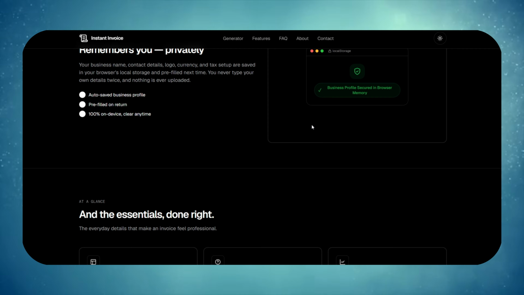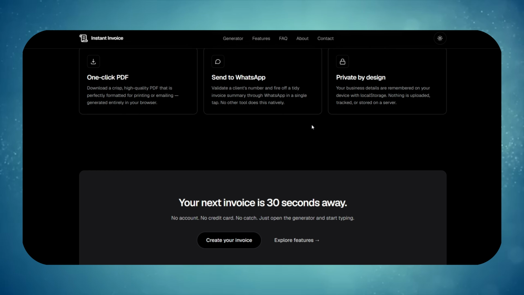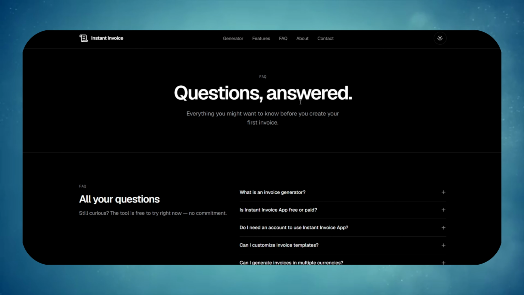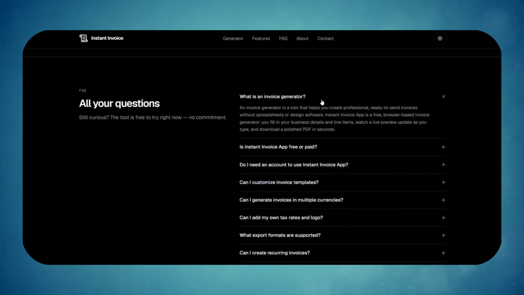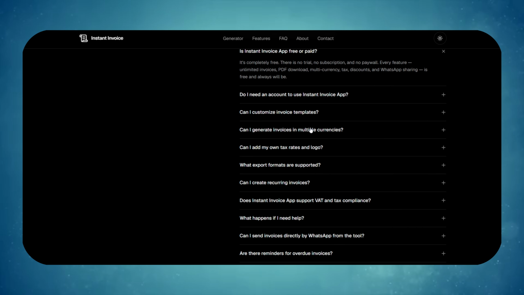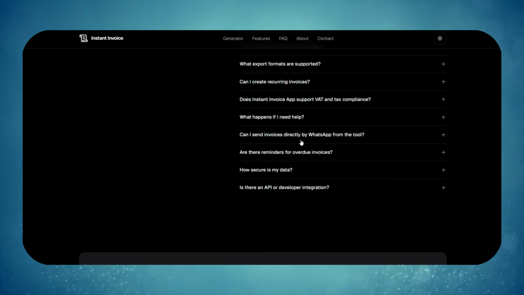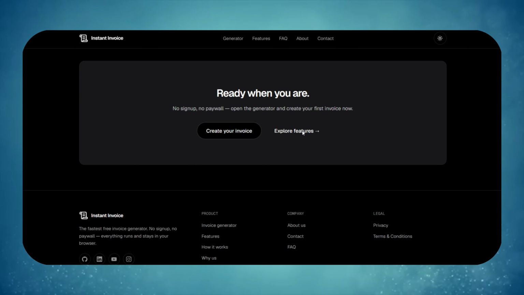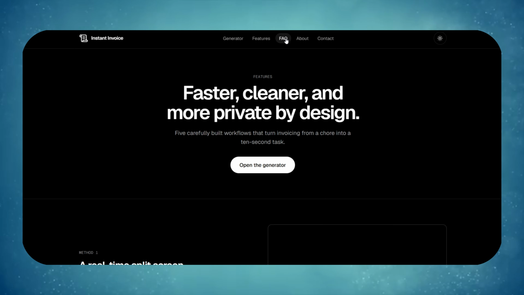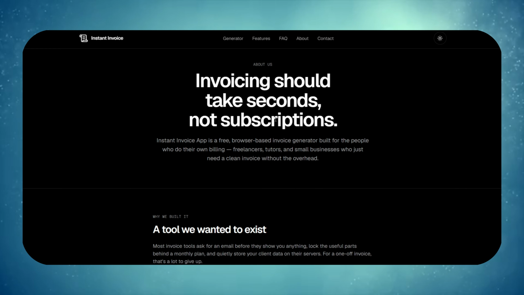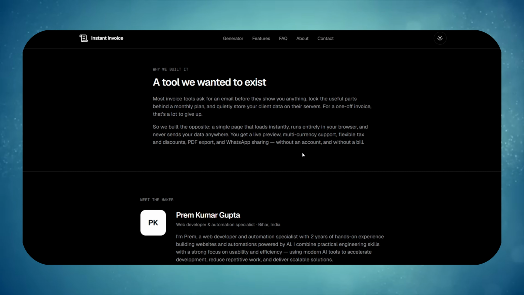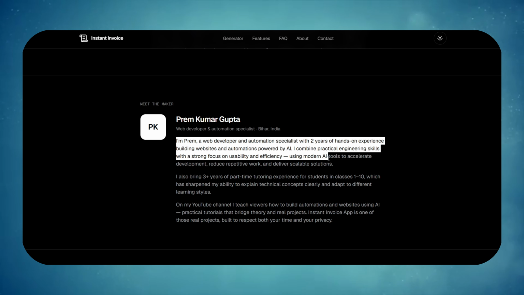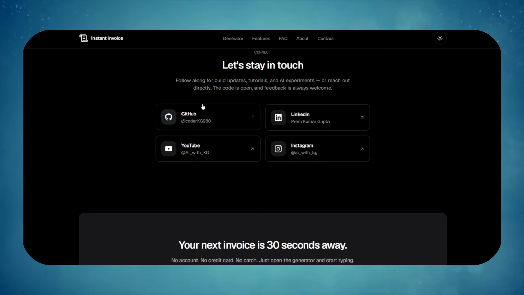Now here's the features section, which is as professional as you see. Here's the FAQ section, the answers to all your doubts. For example, what is an invoice generator, is Instant Invoice app free or not, just like this. Now come to the about section and you find more about how the tool works. And if we scroll down, then it's my intro. If we scroll down again, then you find the links to my social media accounts.